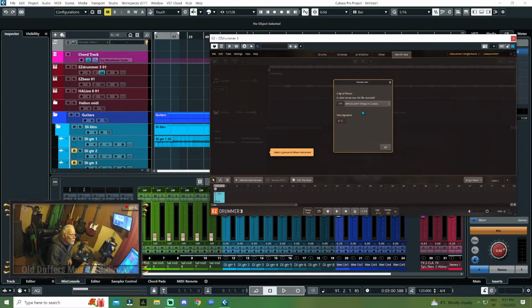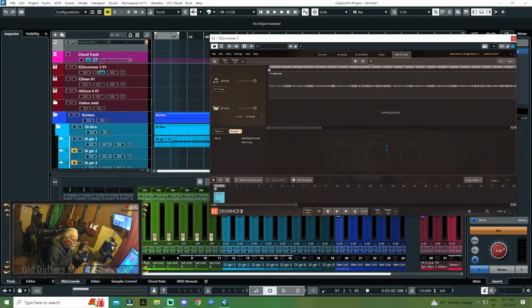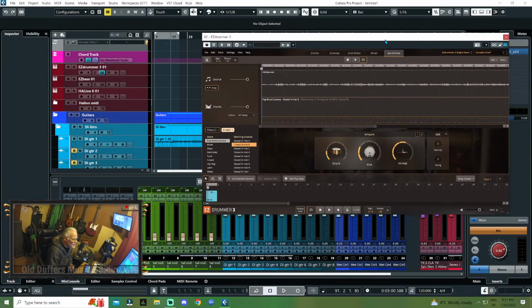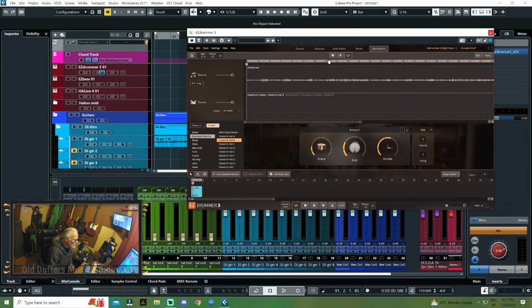Right, it's asking me what tempo I want. I'm using 120 beats and time signature 4/4, so that's all correct. And we'll just see what that's actually done to it. So if I play that back, it will play back the source file and the drums.